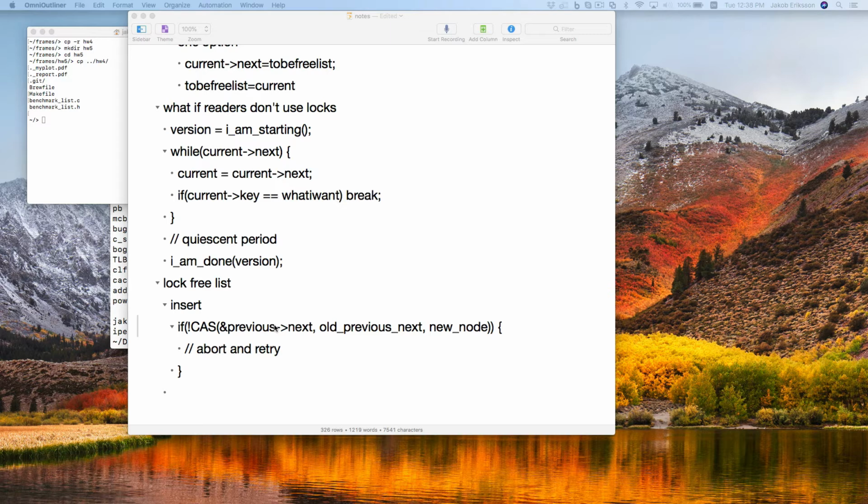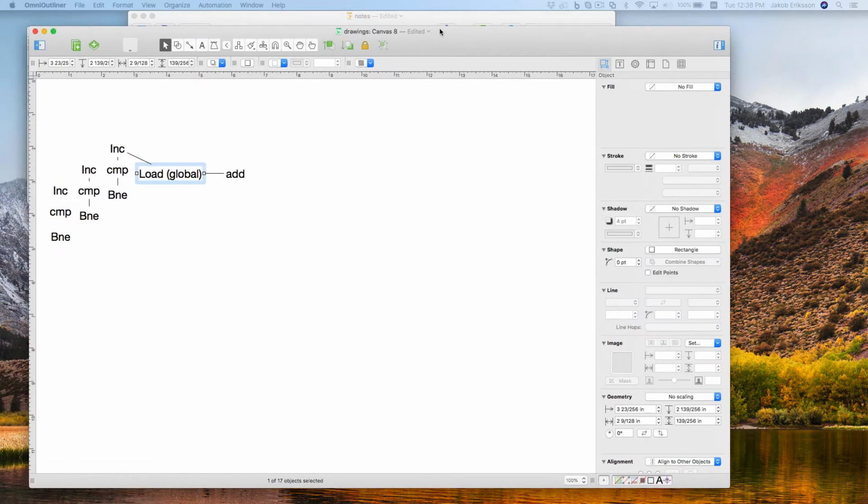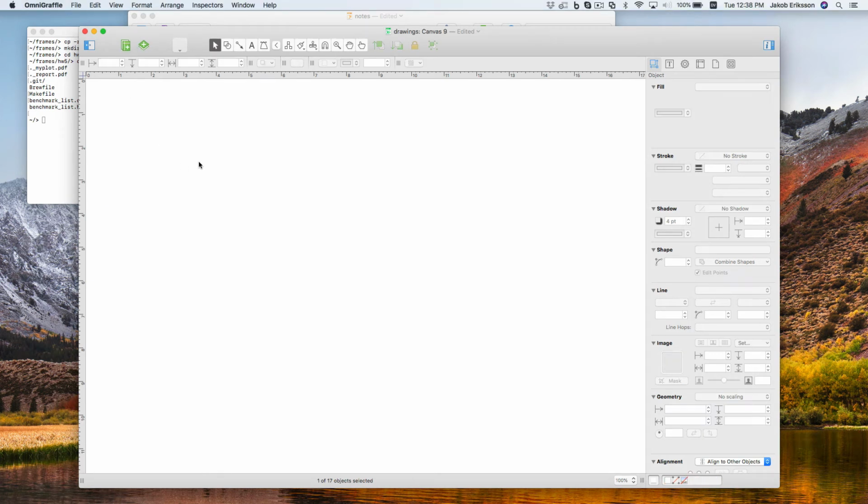We had a weird garbage collection or memory management situation. It gets even more interesting for compare and swap of a non-locking list. So let's take this example here.